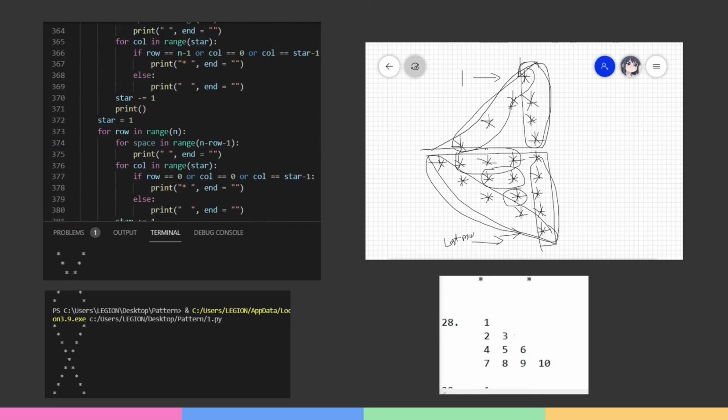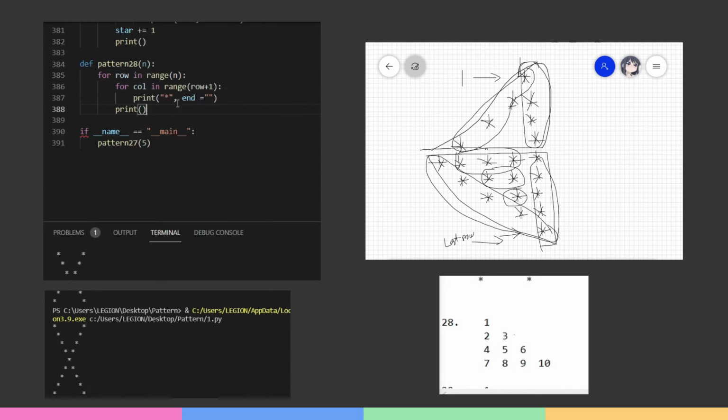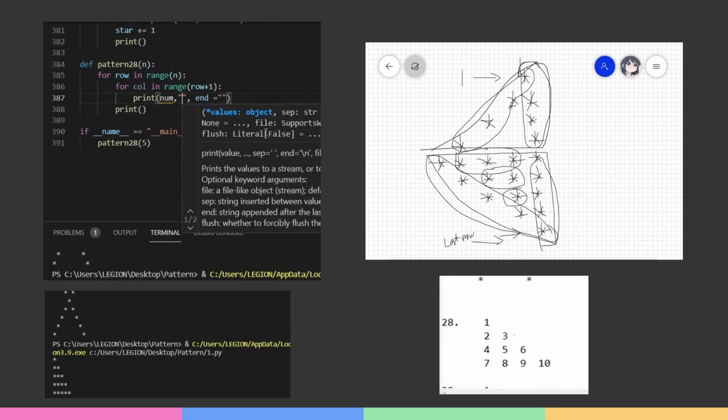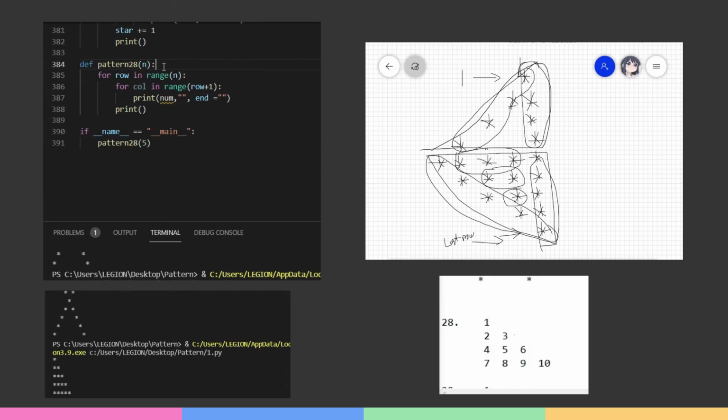Okay, number 2. Now the problem is number 2 will print all the stars. We need to print numbers here, right? So we need to print numbers, also a space. So how can we track the numbers, right?